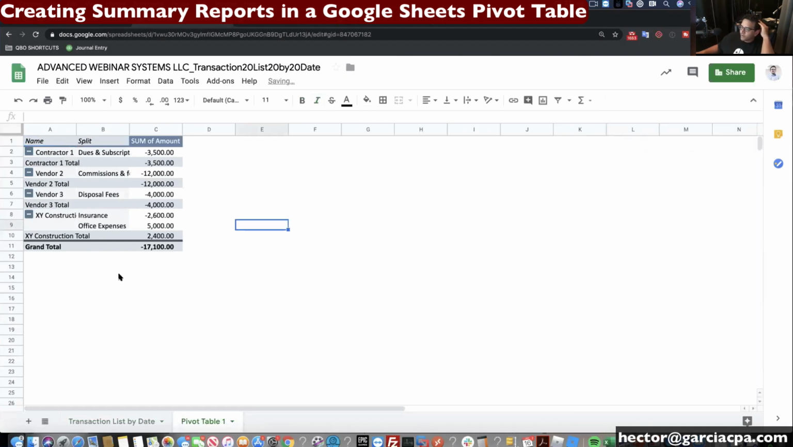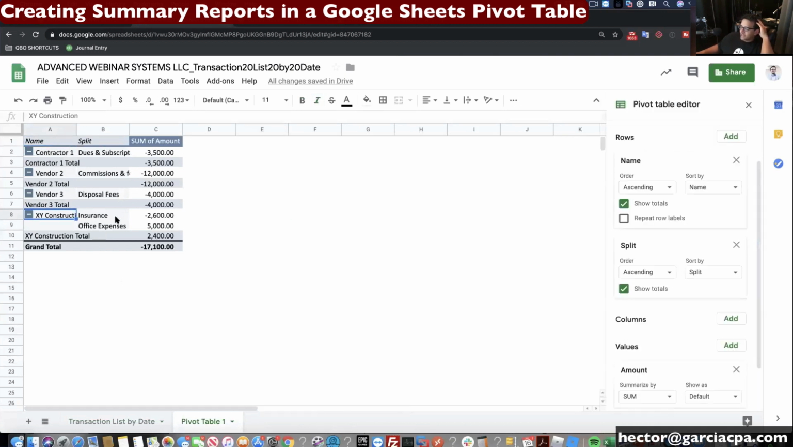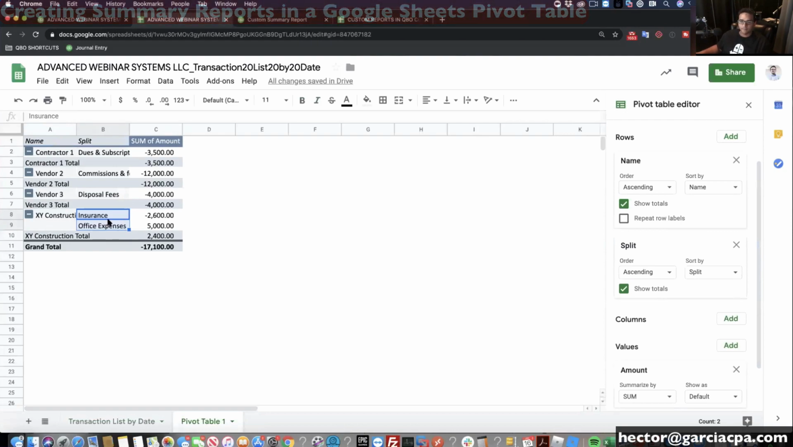So if I'm going through this real quick, I see that XY Construction is hitting two expense categories. Now, dollar value might be relevant or not. Not sure how that's going to play out, but that's how it would work.